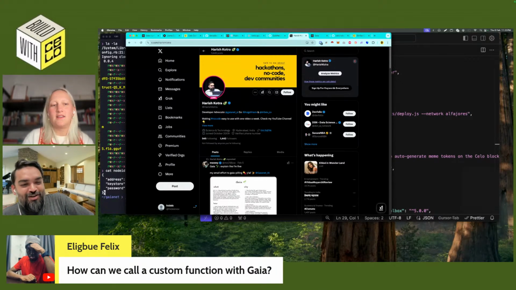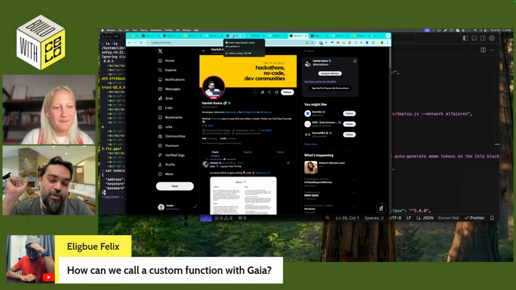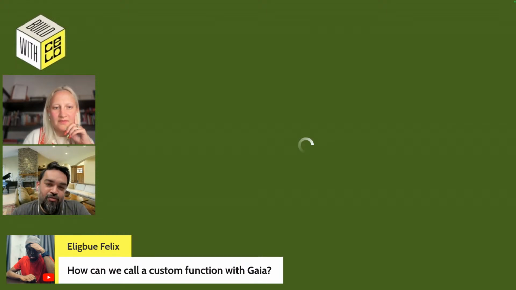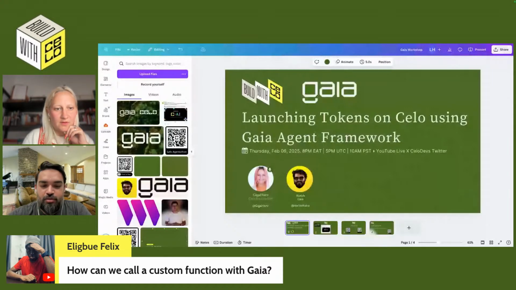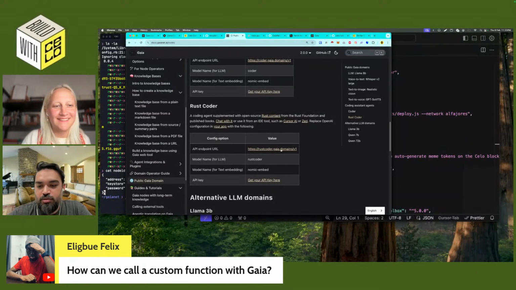How can we call a custom function with Gaia? Okay, for that, I have to show you something. To call external APIs using Gaia, or even OpenAI, has the same standard. What you have to do is something called tool calling. Tool calling is where you define a function, and inside that function you call the external API. Hold on, let me share screen. Oh yeah, I am sharing.